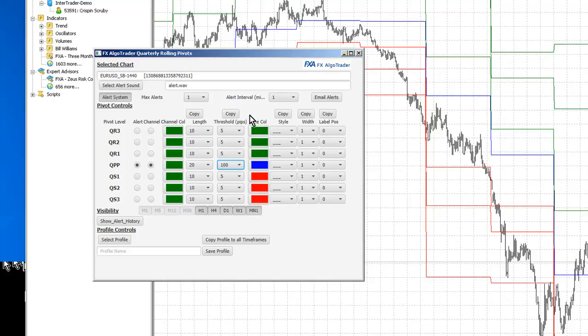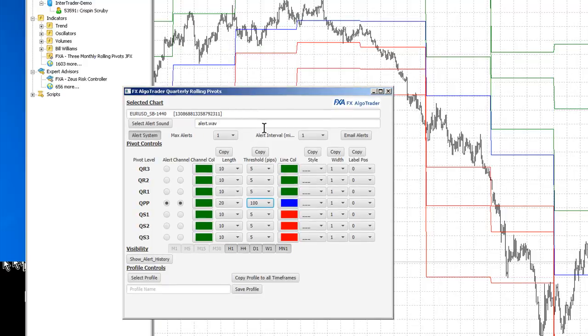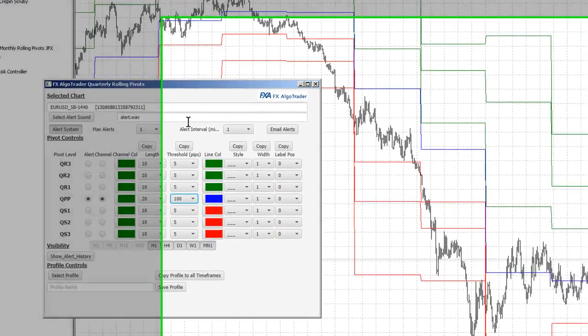So that's a very quick demonstration guide of how to install the quarterly rolling pivots indicator JFX system onto MetaTrader 4.